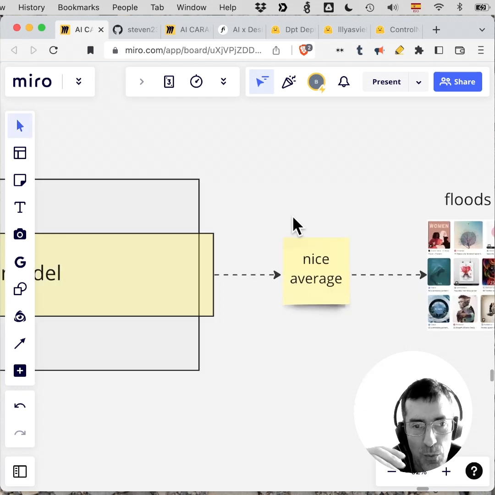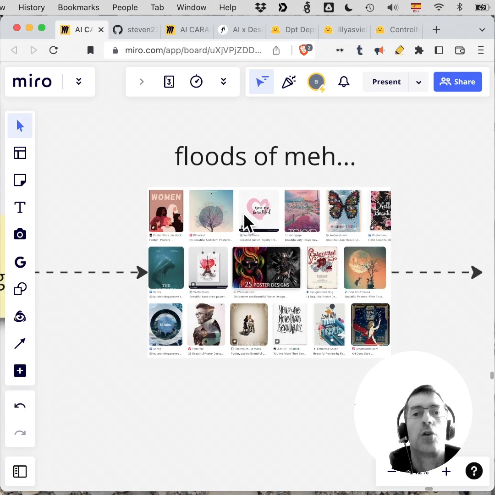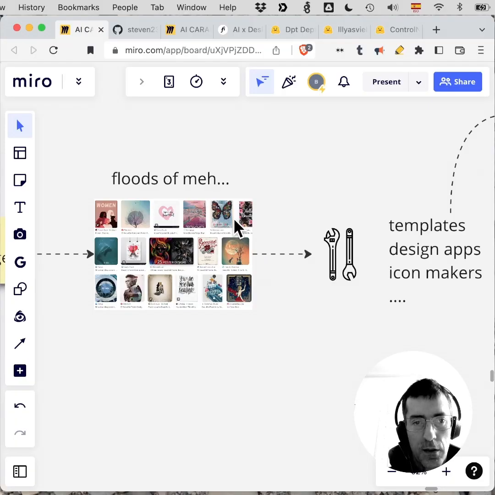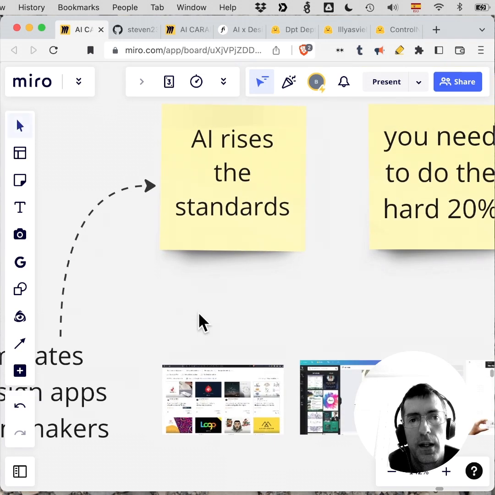I feel that we leave the spikes out. So that's why we do have floods of average content. As design professionals, our job would be to take the block of things that the AI is outputting and do the extra part, this 20 or 10% more, to bring these things to the next level. Nowadays, they raise the standard, right? So it makes more things better.